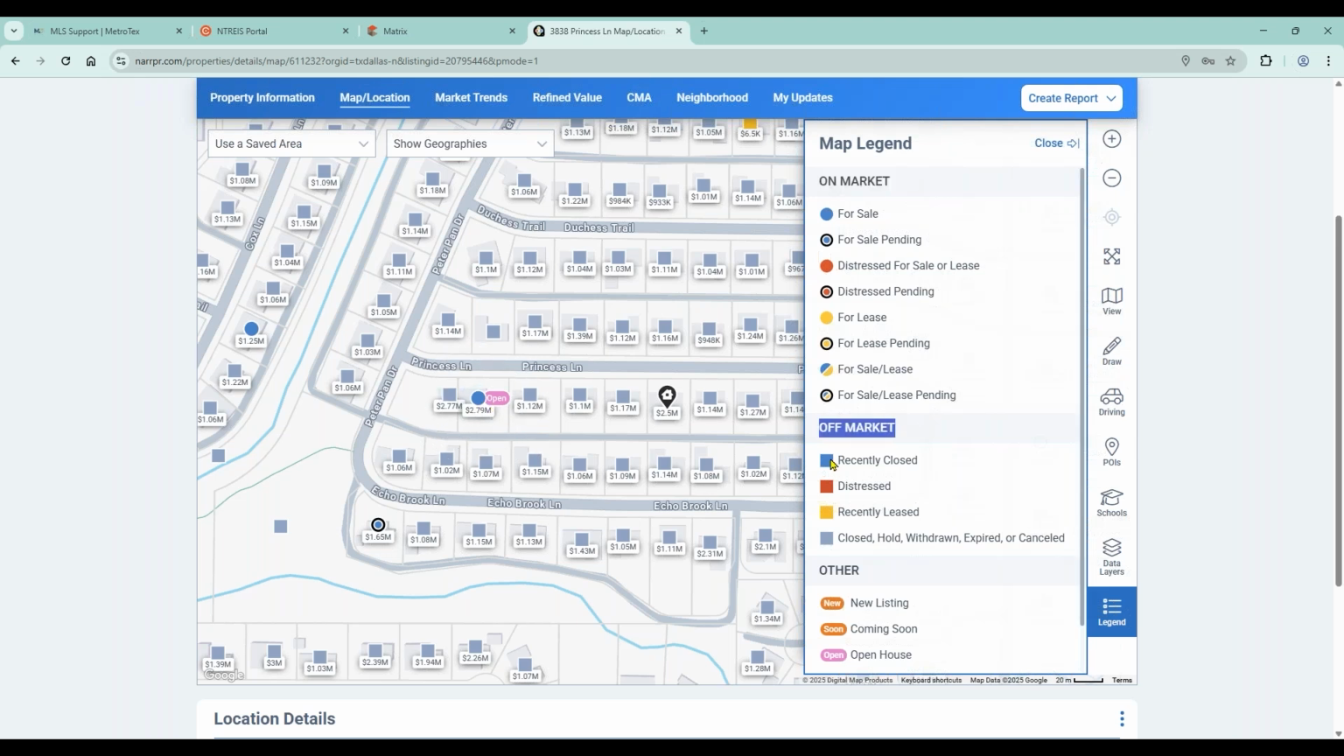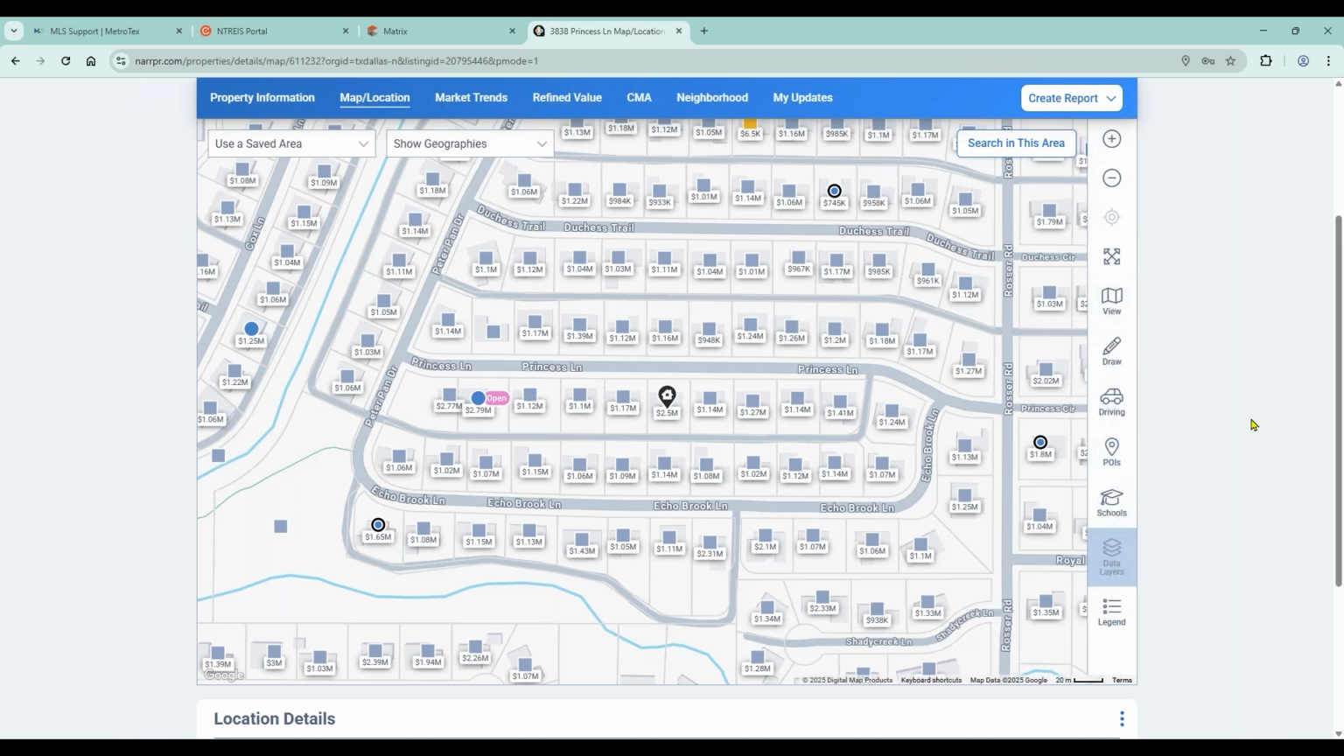Anything that is off market, either recently closed or has been closed and off the market for a while, those are going to be the squares. So almost all of the other ones surrounding our subject property, which is this black one with the house icon, almost all of them are off market properties. You can see that here. So just 1, 2 that are on market. And then of course down here you have your flags for new listings, coming soon, and open houses. And again, we'll look at the rest of the tools later. From map and location, let's go to the market trends.